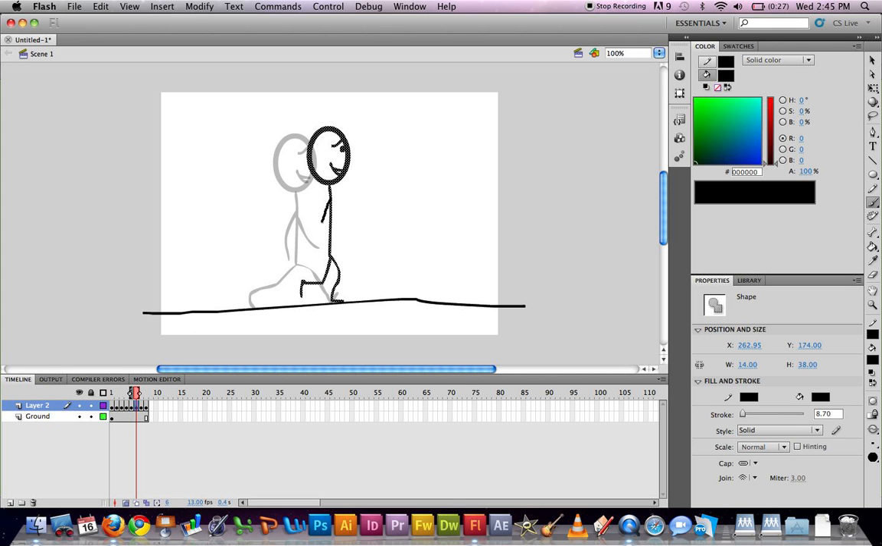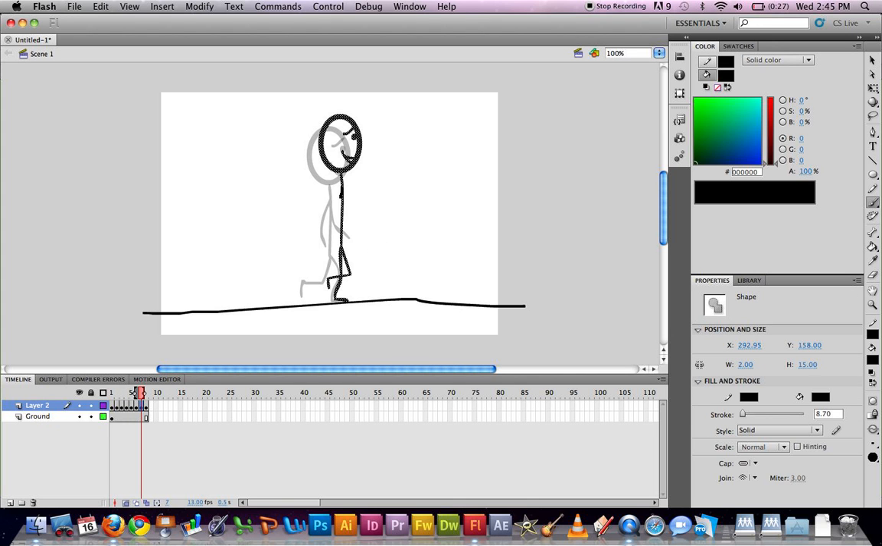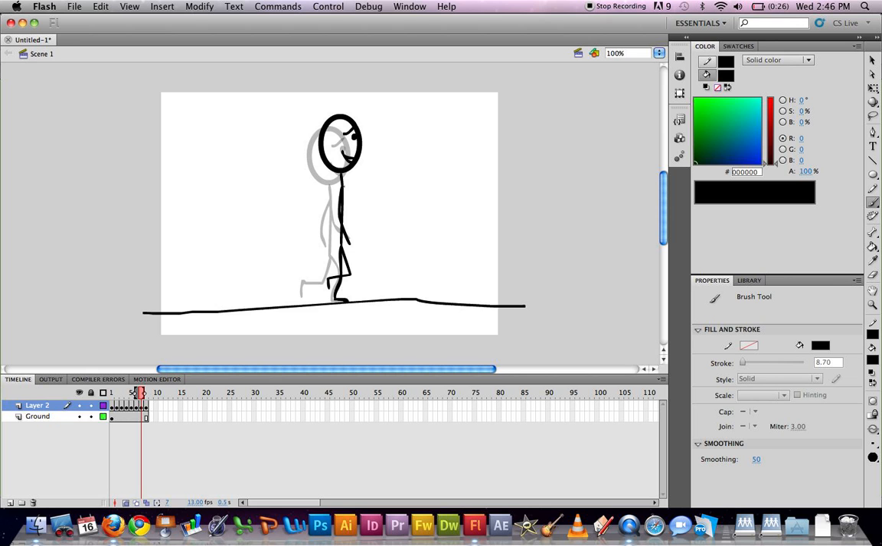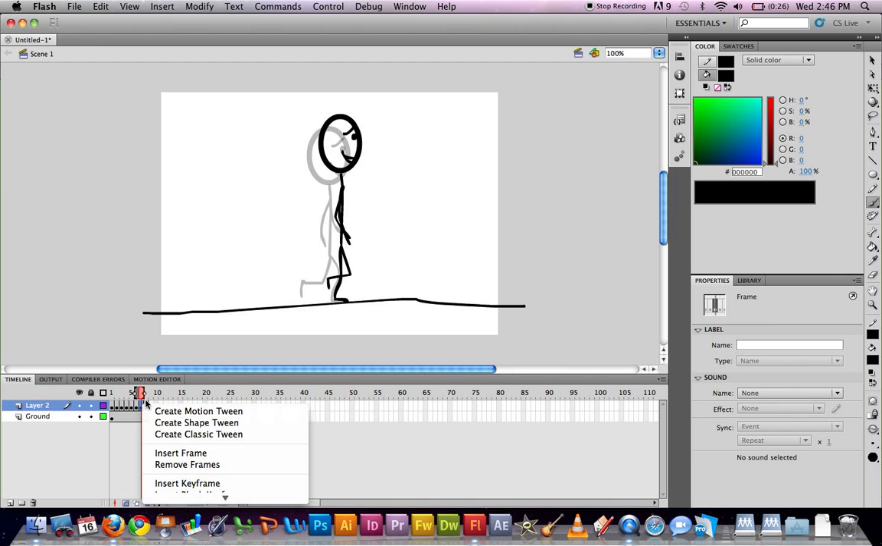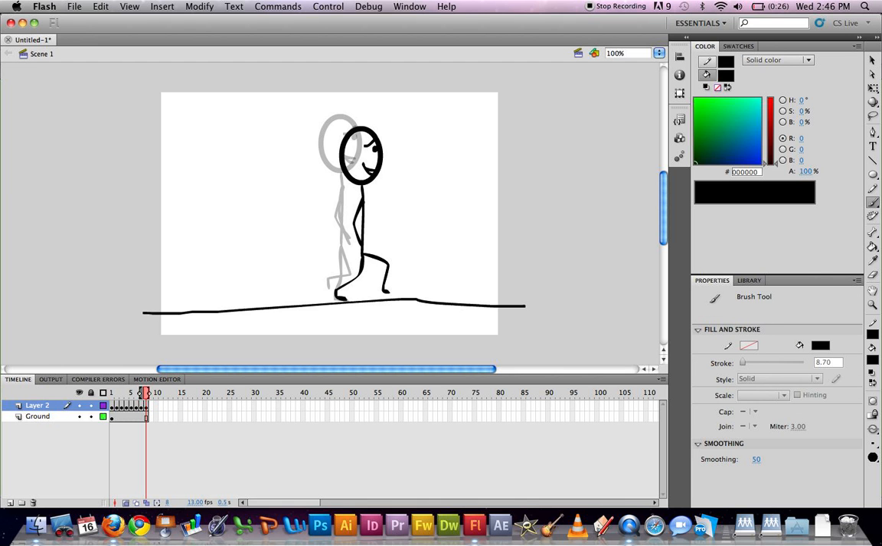And coming back down. Let me make that a bit longer. This one, they'll be next to each other because I'm taking a stride up. And the last one is when they're about to take another stride, which is going to be the first frame. There we go.